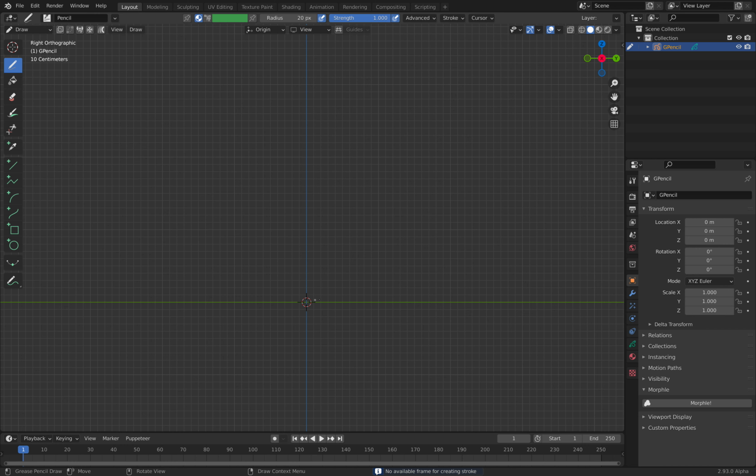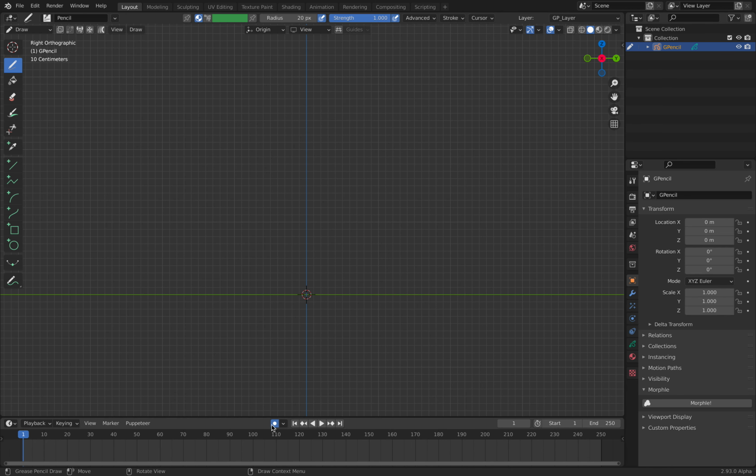By default, in this version 2.93, it says no available frame. You need to turn this on. This is the record auto keying. Just draw a simple ball. Okay, and I'm just gonna draw something very quickly. Just for an example, I'll be drawing the ball and maybe the stick figure.